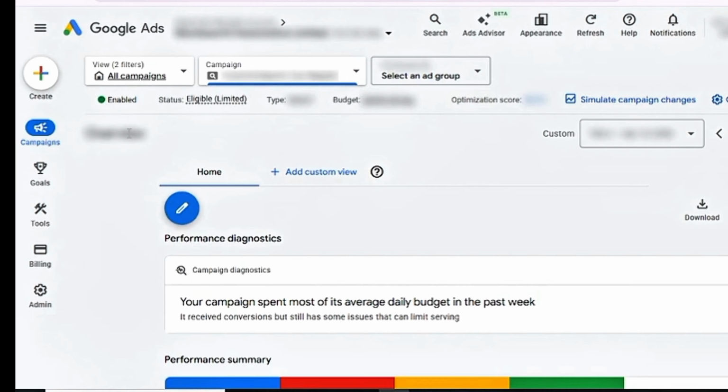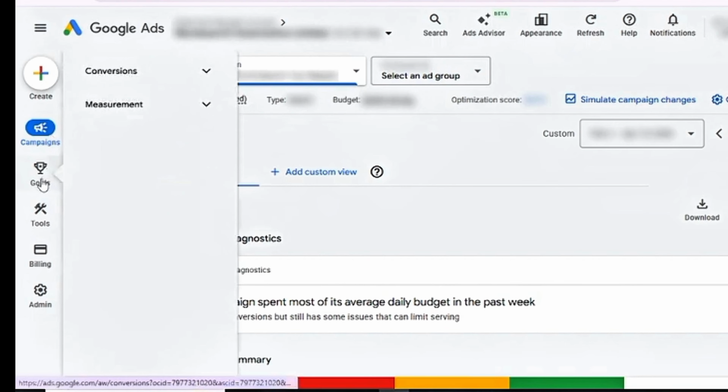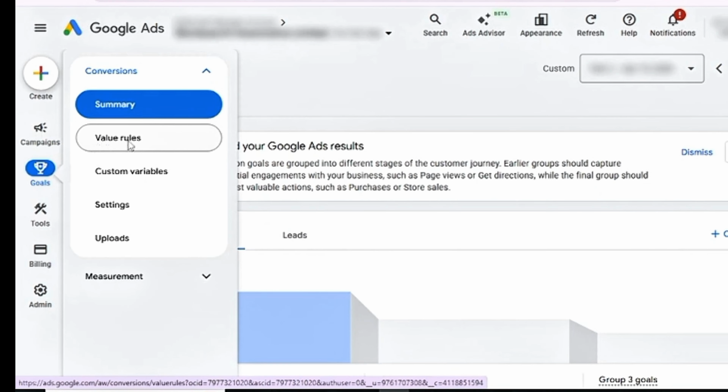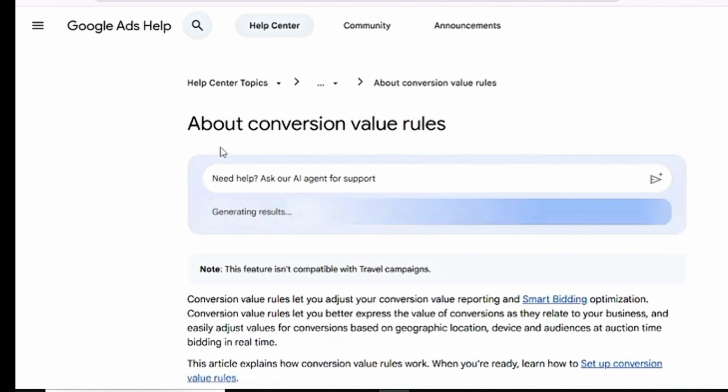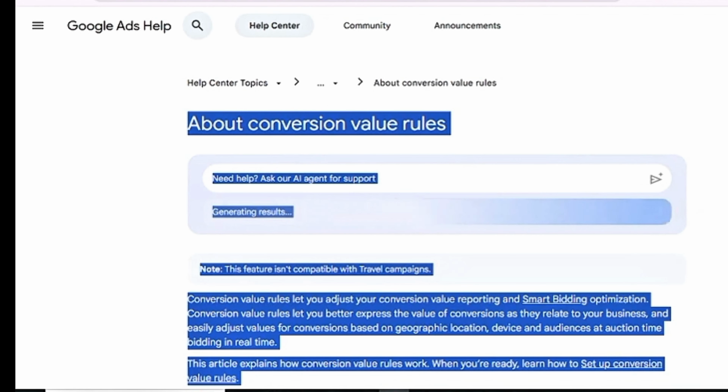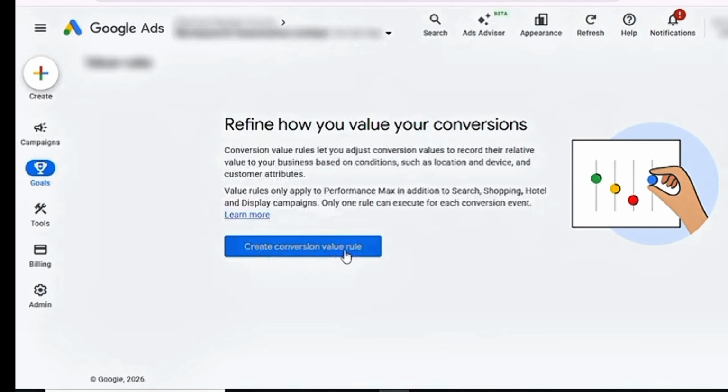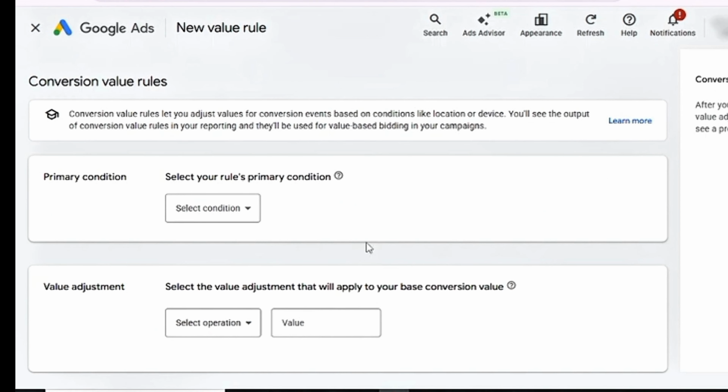Navigate to your Google Ads account, move on to goals, then value rules. From here, you will get a quick idea of what conversion value rules are. If you want to know more, click on learn more to see the details. Create conversion value rule. Now let's tell Google which type of customers are more valuable for our business.